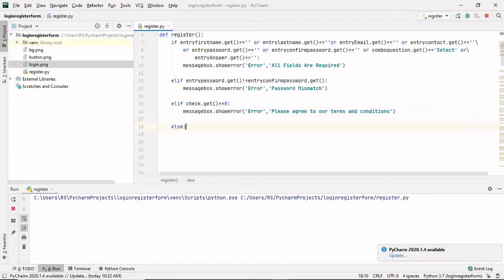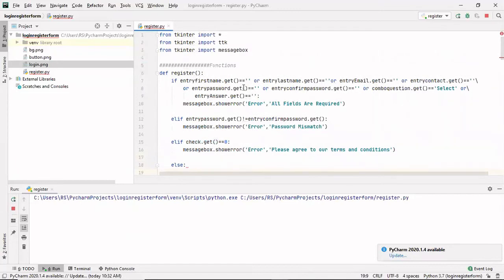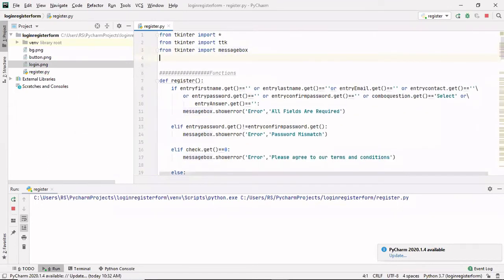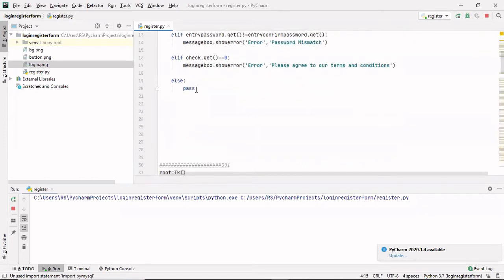Inside this else, now we are going to connect with our database. For connecting with our database, we require a driver here. That driver is known as PyMySQL. So how can you load that? For right now, I hope everyone has installed it. So import PyMySQL. Okay, now it's imported. So in the else part, firstly we will connect with the database.